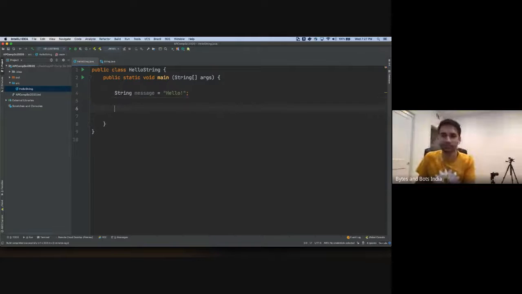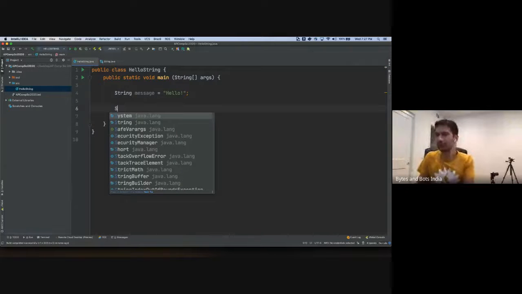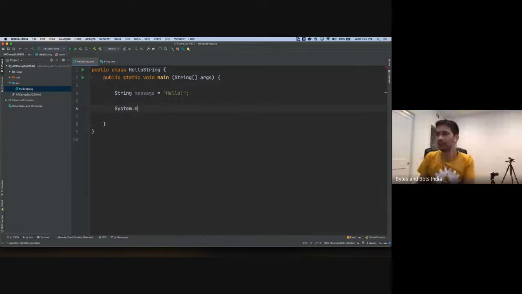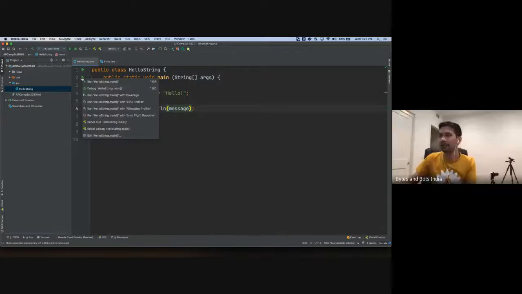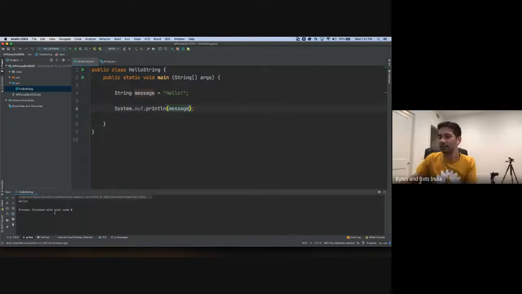So let's first print the message. System.out.println and message. Save your program, run it, and you'll see it prints hello. Right? Nice. So we are good here.